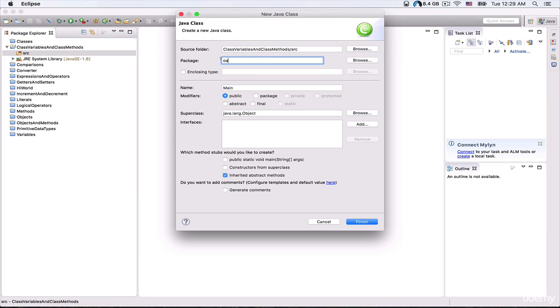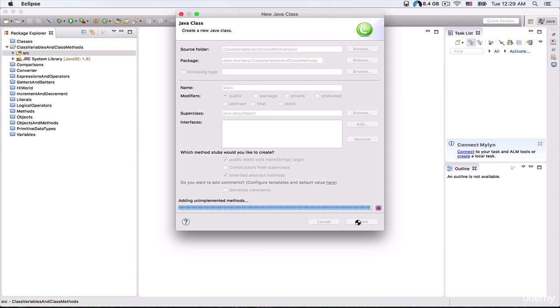So just type in here com.yourname.project name, class variables and class methods, okay? And then for the modifiers, choose public, okay? The access modifier of our class is public, and here make sure that you check this checkbox here, public static void main method, okay? And then click on finish.